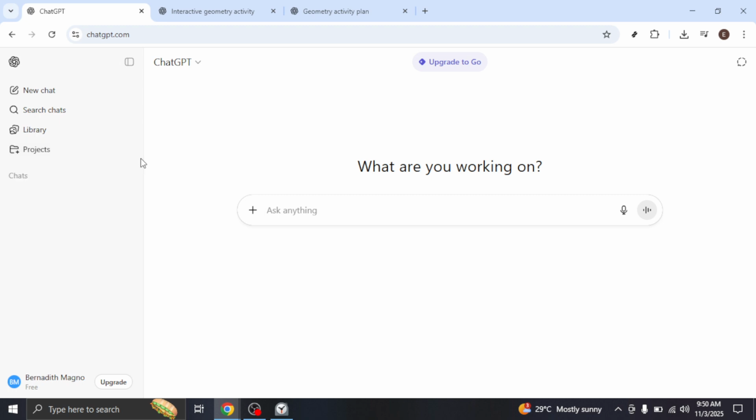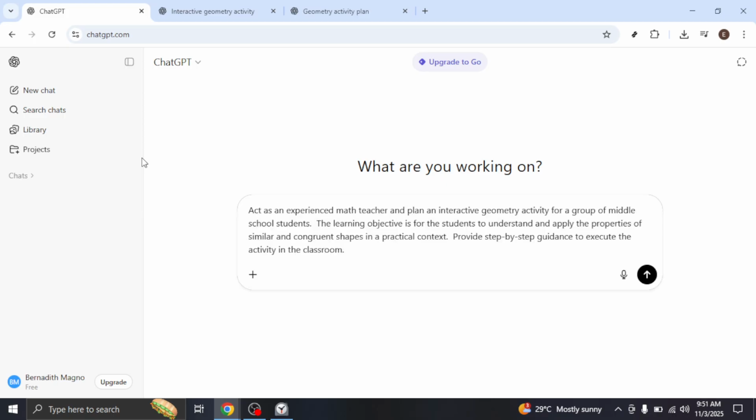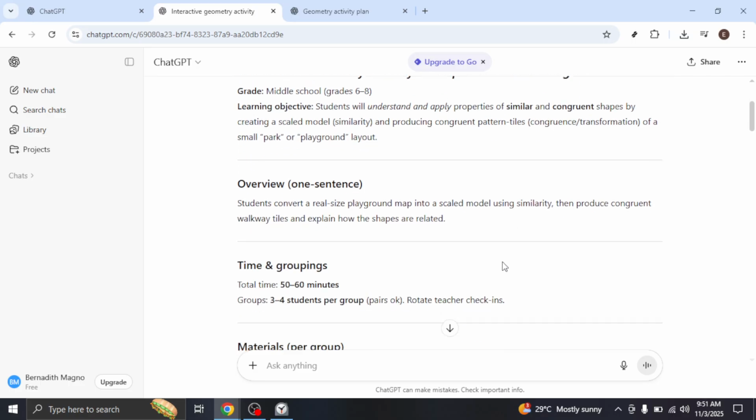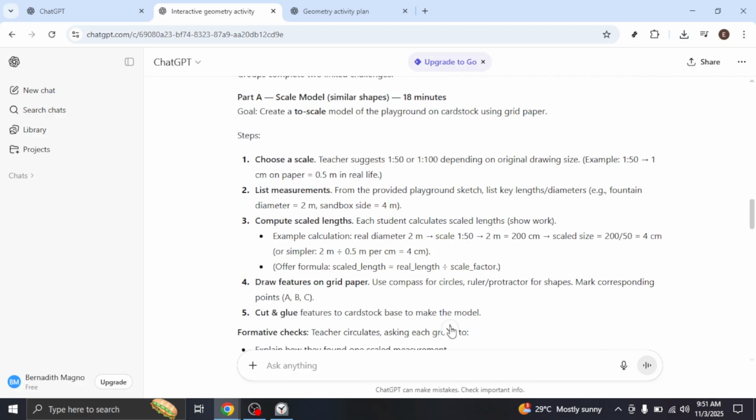Now that you're on the ChatGPT site, it's time to think about what you want to achieve. Let's start with an example prompt designed for teachers. You could ask ChatGPT to design an interactive classroom activity for middle school students to explore and apply the properties of similar and congruent shapes through hands-on learning. Type this prompt into the space provided and then hit Submit. This is a great way to generate unique lesson ideas that can keep your students engaged and excited about learning math. Students, you'll find this just as beneficial.